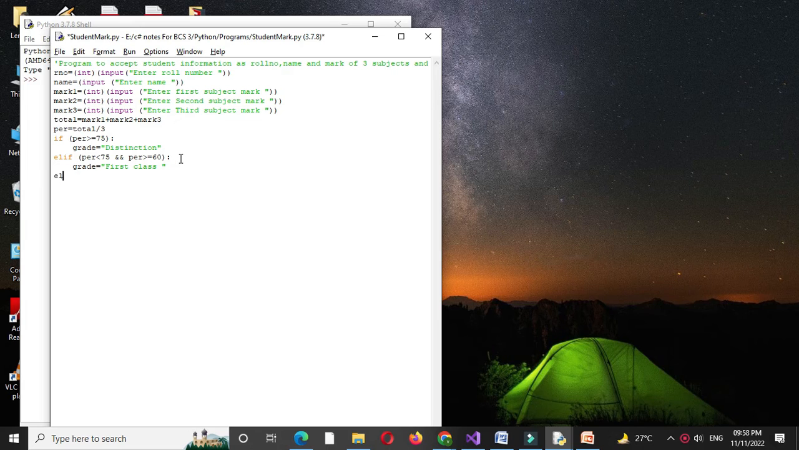Else if percentage less than 60 and percentage greater than or equal to 50, grade will be second class. Else grade will be pass class. And then we will print the information.